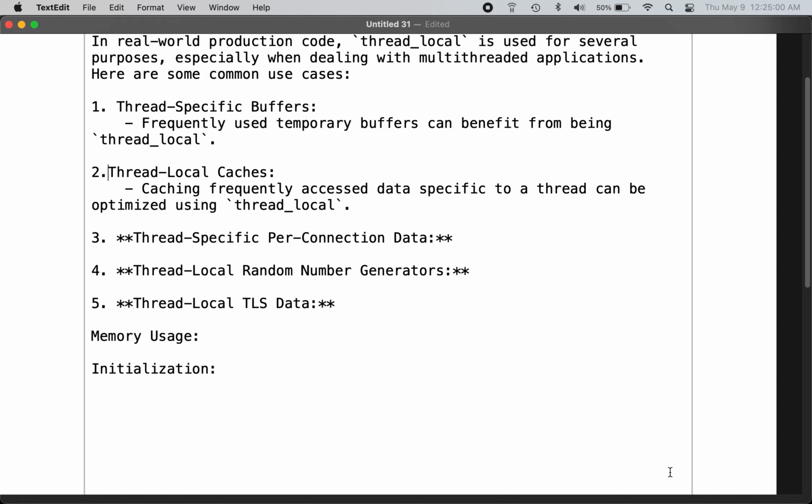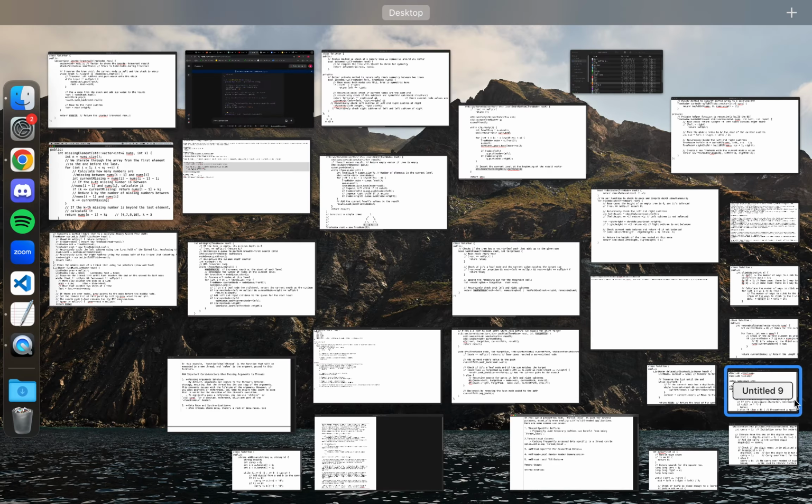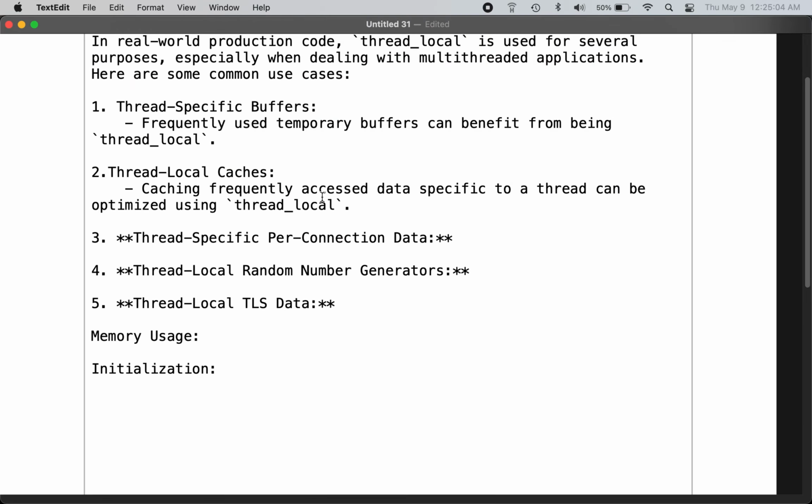Number two is thread local caches. Caching frequently accessed data specific to a thread can be optimized using thread local. Each thread stores its own cached copy, reducing the need for global cache invalidation or complex synchronization mechanisms.